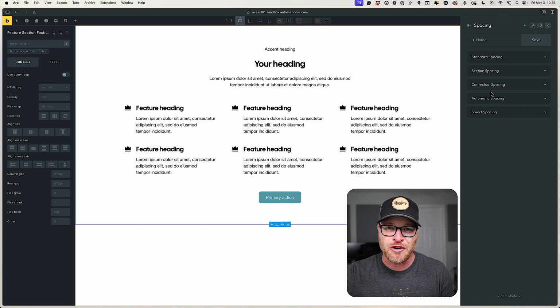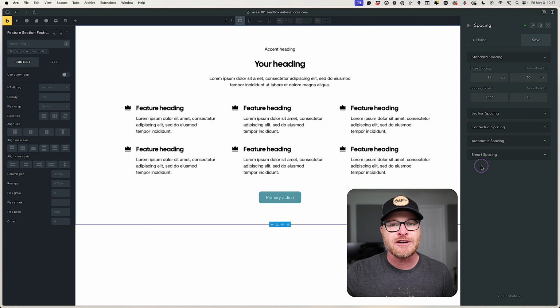And this carries over into padding, section padding, margin, gap, anything related to spacing is going to be found in this lesson. So you can re-reference this lesson in the future if you have a question about spacing. Okay, let's open the standard spacing controls. You're going to see that this is very similar to typography. We have a base value and then we have a scale.